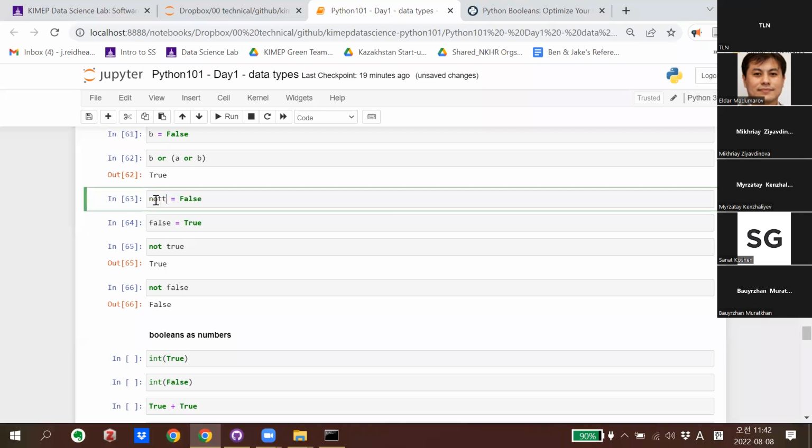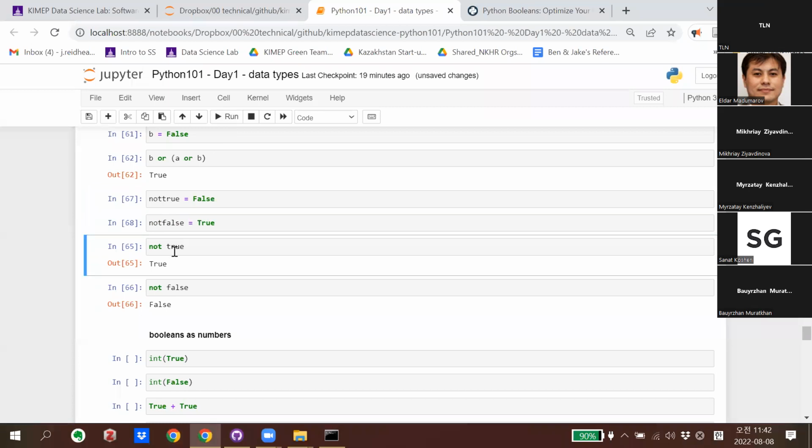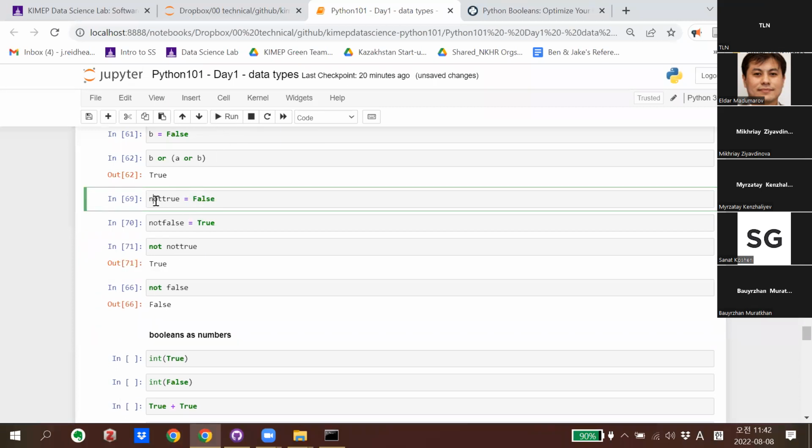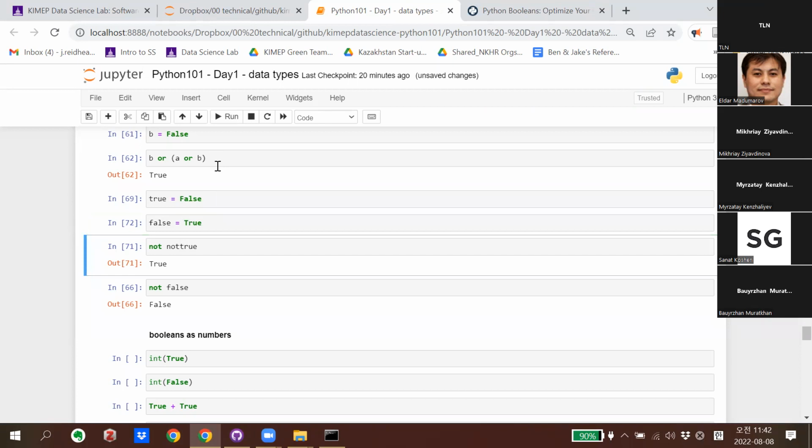You could also create the variable not true equals false and not false equals true, right? And then not true, what would that give me? So not true, that's also true, because this is false, then assign the value of false and so on.